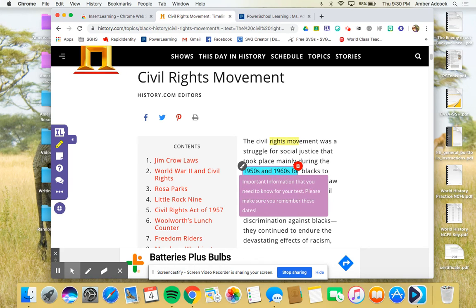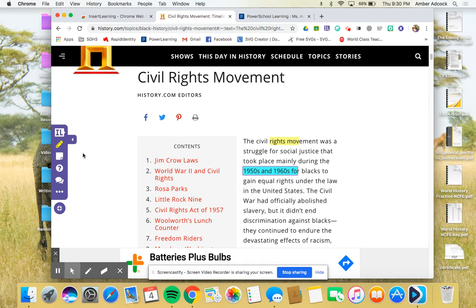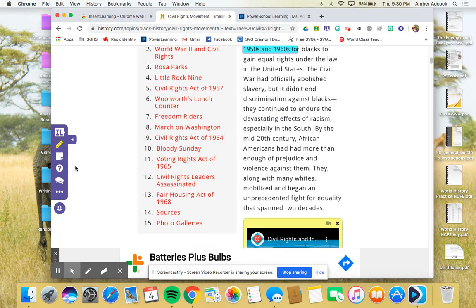And so here, I've already done this one. I highlighted important information to know for your test. Please make sure you remember these dates, that the civil rights movement was between the 1950s and 1960s. You can change the color of the highlight if you want. So that's the highlight feature. You can use that. Another is the insert sticky note, which I have done here.